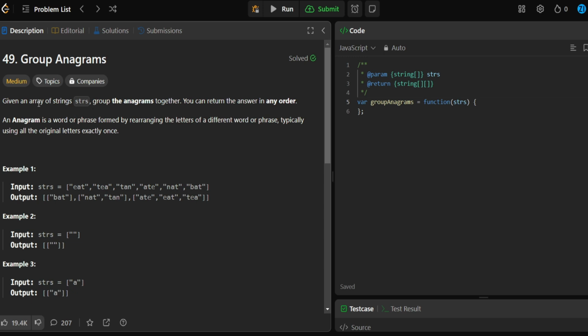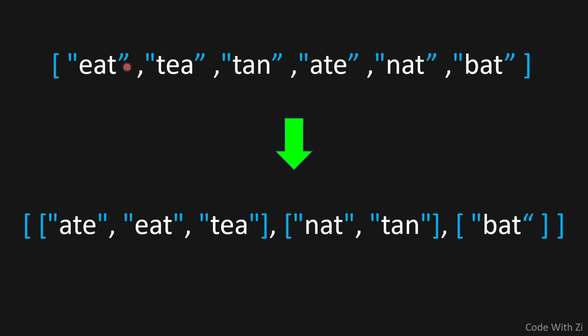So as you can see, we're given an array of strings called strings, and we gotta group the anagrams together. Now, an anagram is a word or phrase formed by rearranging the letters of a different word or phrase. This is gonna make more sense when we check this example, but we have it in the slides, so let's check it out there. So this is the array that we were given, and this is the array that we gotta return.